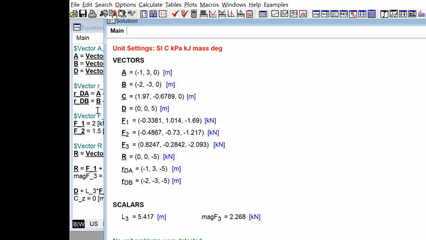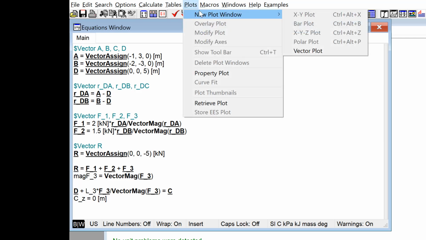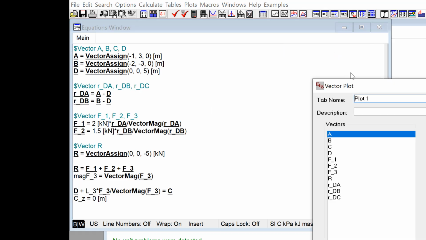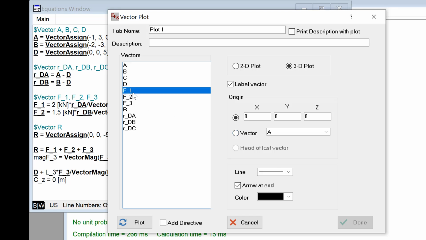Part B asks us to make a 3D vector plot of these 4 forces. So we'll go ahead and select a new plot window from the plots menu, and then select vector plot to bring up this vector plot dialog. We want to use 3D vector plot, right? We want to see this in 3 dimensions. And then one by one, we're going to plot these 4 forces.